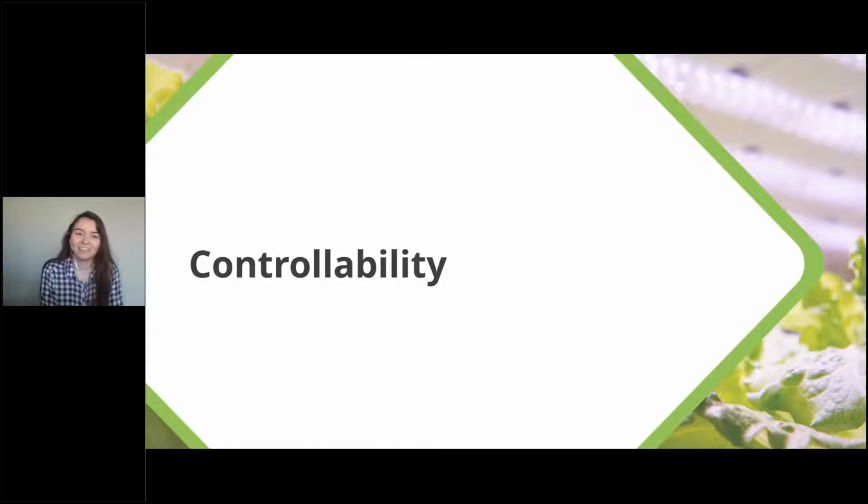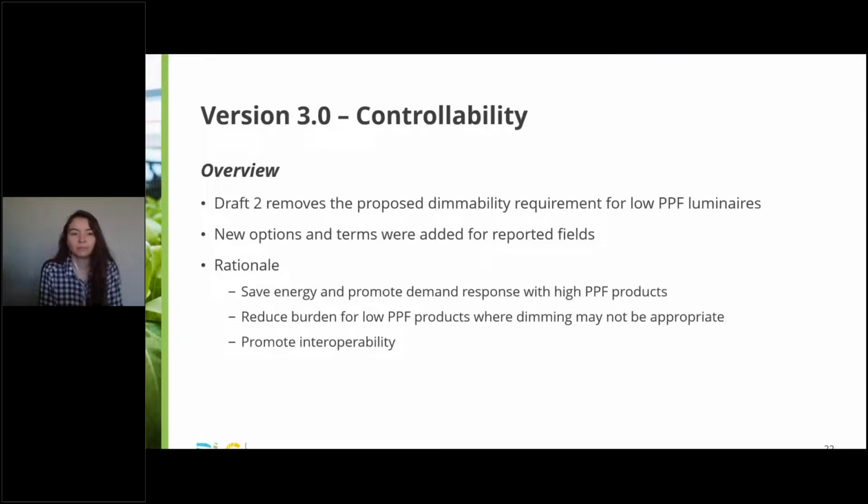Thank you, Casey. So now I will go over the draft 2 updates to the proposed controllability requirements. Next slide, please. So in draft 1 of the technical requirement, the DLC proposed to require that all products be dimmable, and new reported fields were added to collect information on how products are controlled.